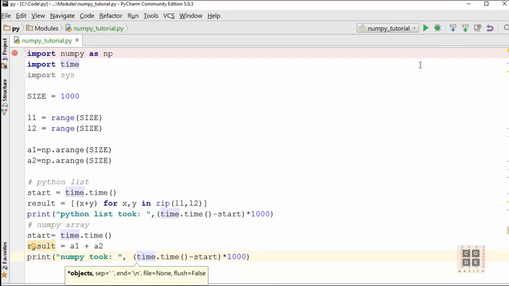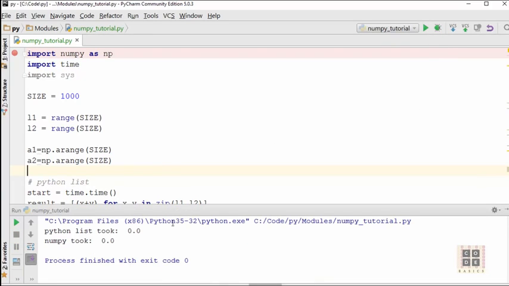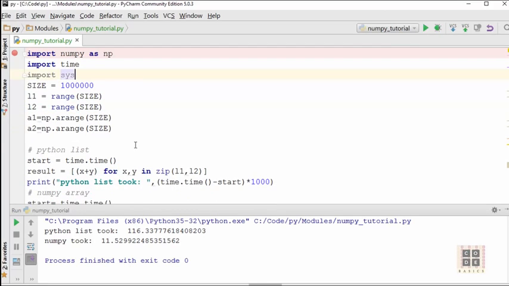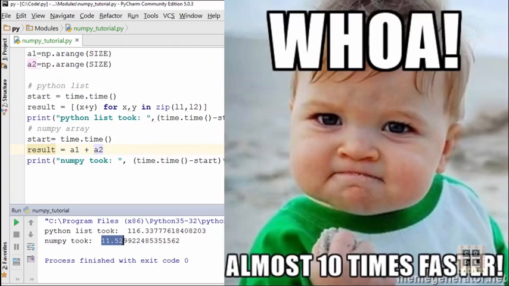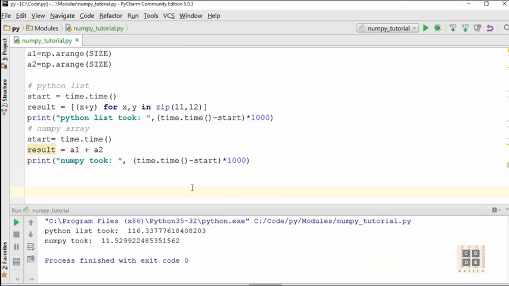All right, so let's run this program here. It says Python list took 0.0, numpy took 0.0 because this size is pretty small. So I'm going to increase the size and do the processing for about 1 million elements here. Now you can see that in order to add a million elements from two lists, Python list took 116 milliseconds versus numpy array took 11.5 milliseconds. This is crazy fast. So you can see that when you're processing millions and billions of numbers, it just makes sense to use numpy.